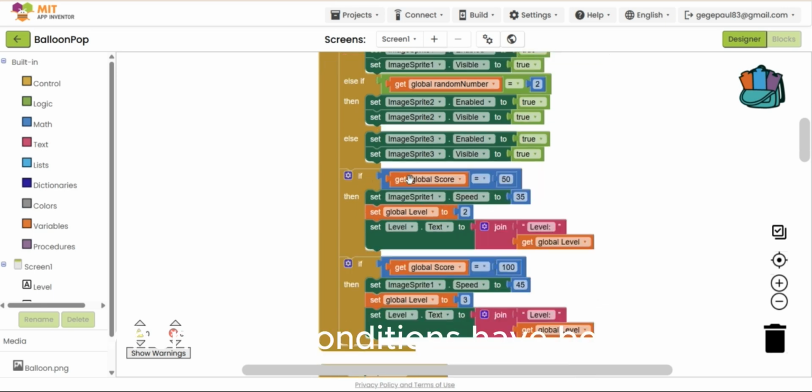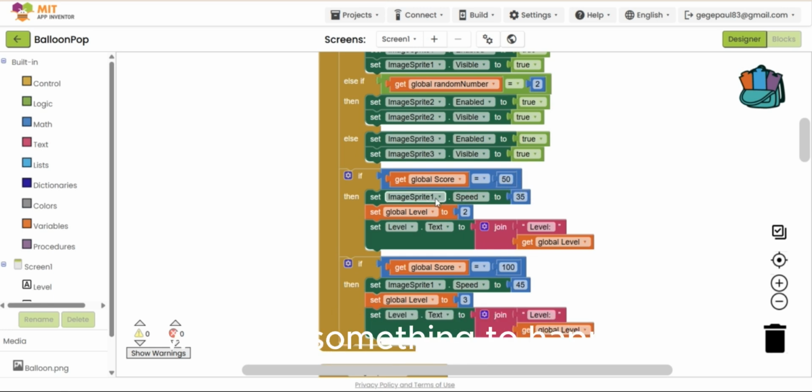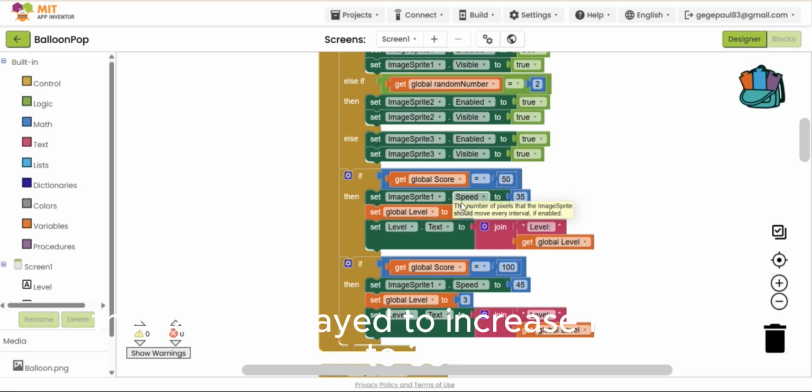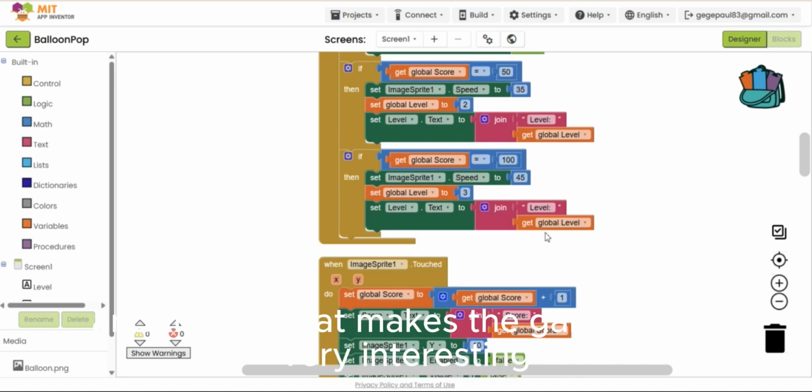When these conditions have been met, we have the next if statement that says if get score is equal to 50. If we pop the balloons and our score gets to 50, we want something to happen. We want the speed at which the game is played to increase from 25 to 35. We want to set the level to level 2 instead of level 1, and then we want to also have the text to display that. If the score gets to 100, we want to change the speed from 35 to 45. This is our own little way of ensuring that the difficulty level of the game continues to increase, and that is what makes the game very interesting.